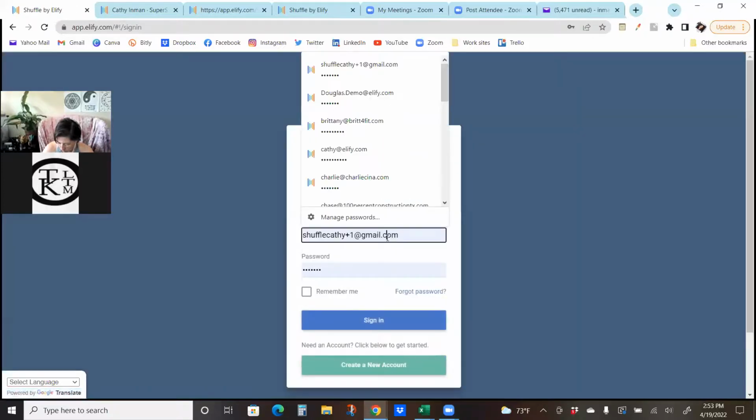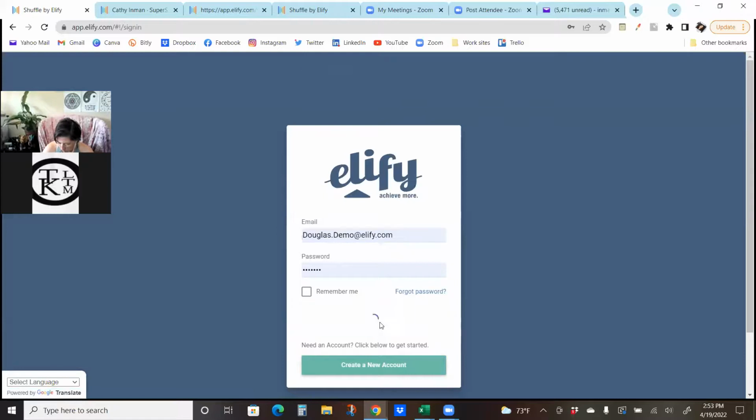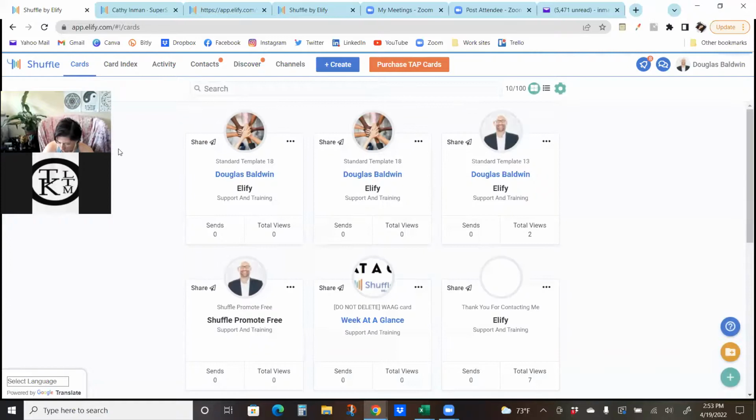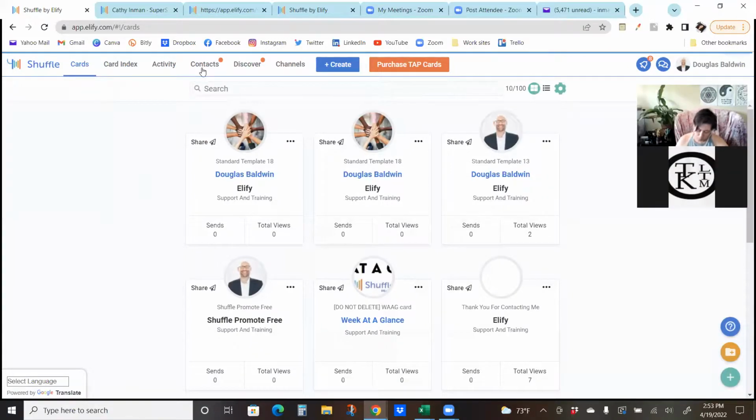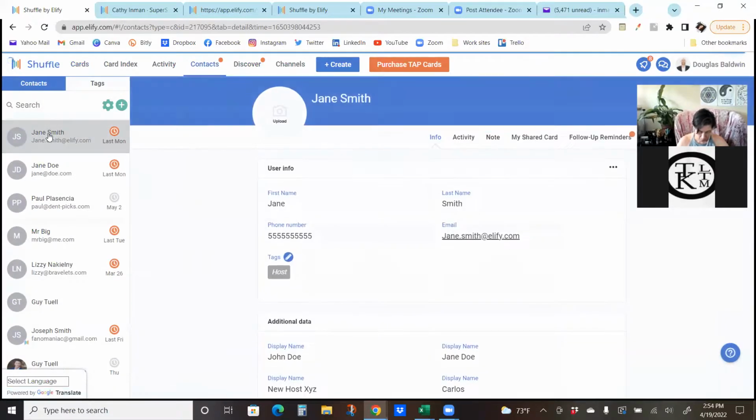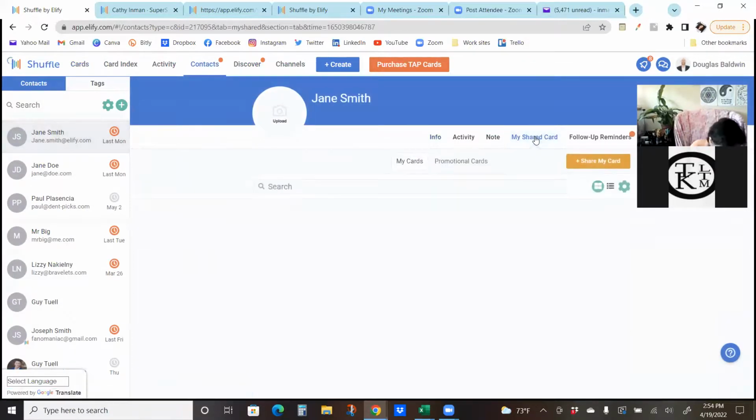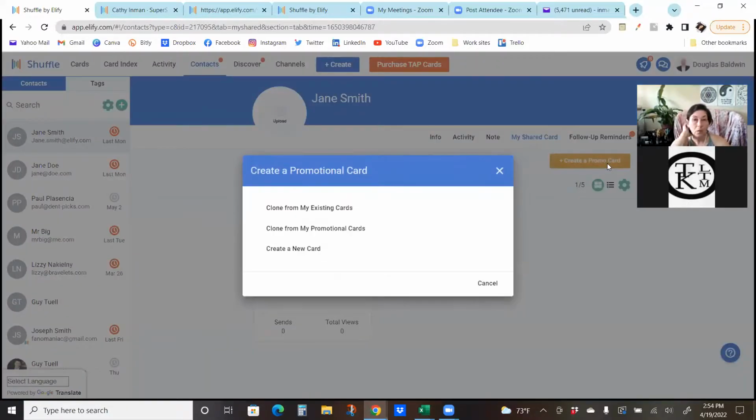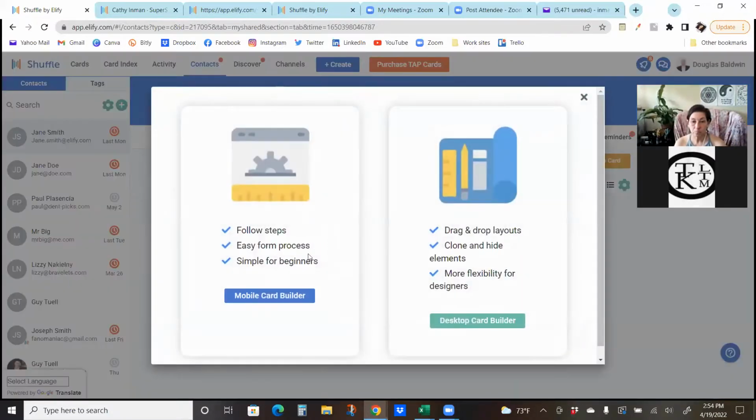So yeah, Kathy, if you want to log into the Doug demo account, on here what we'll see is if we go over to contacts and we go under my shared cards under a contact, we can pull up Jane Smith here and we can say my shared cards, and then under here you can have promotional cards. You can see we've already created one, but it'll allow you to create multiple. We're going to hit create a promotional card. That's the orange button. Create a new card is the bottom one on the list that you can select, and we're going to use the mobile card builder right there.